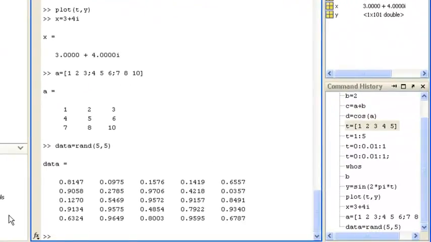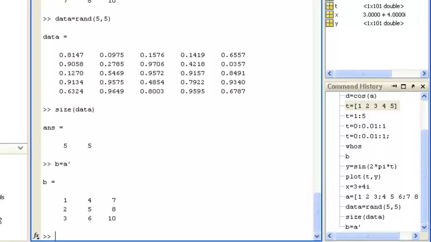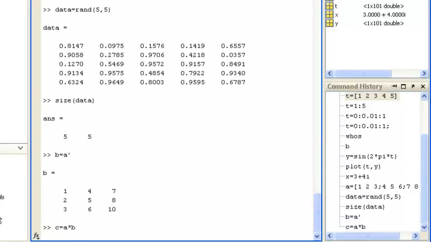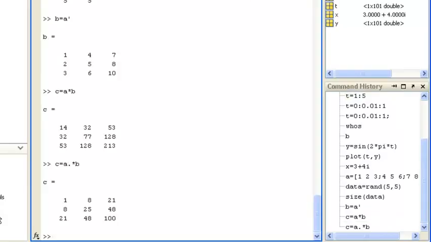You can find the size of a matrix by using the size command, which is also shown in the workspace browser here. You can perform matrix operations such as B equals A transpose, or C equals A times B, which performs matrix multiplication, or C equals A dot times B, which performs element-wise multiplication, where the corresponding elements of each matrix are multiplied.